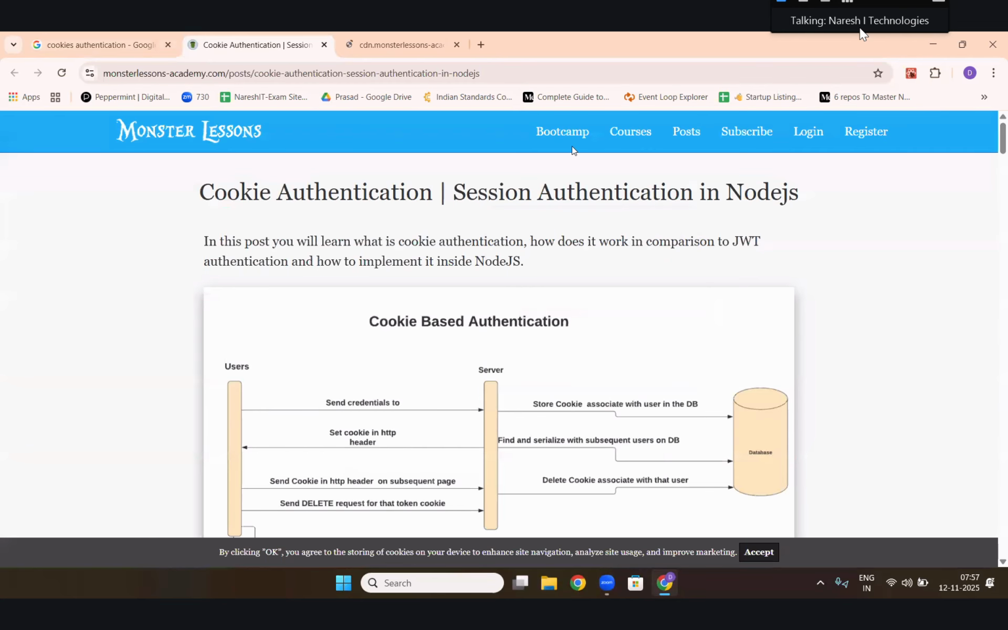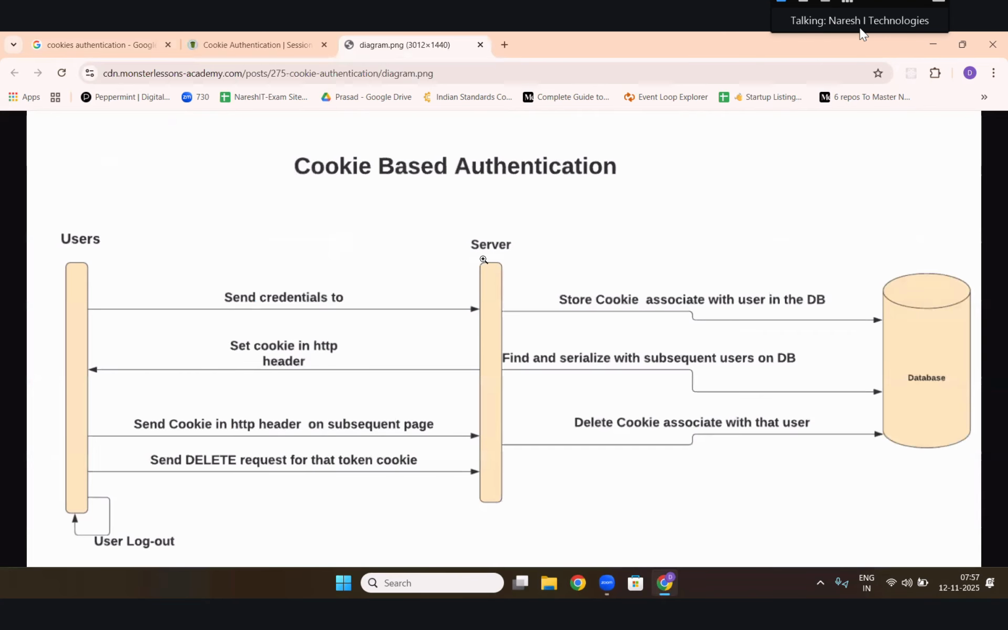There is something called cookie based authentication. In cookie based authentication, users send credentials to the server. The server stores the cookie associated with the user in the DB, and the server also gives a cookie to the user. The user will store that cookie, and from next time onwards, whenever the client is requesting something, it will put that cookie in the header. So that the server will understand, oh, this is the person, this cookie guy.